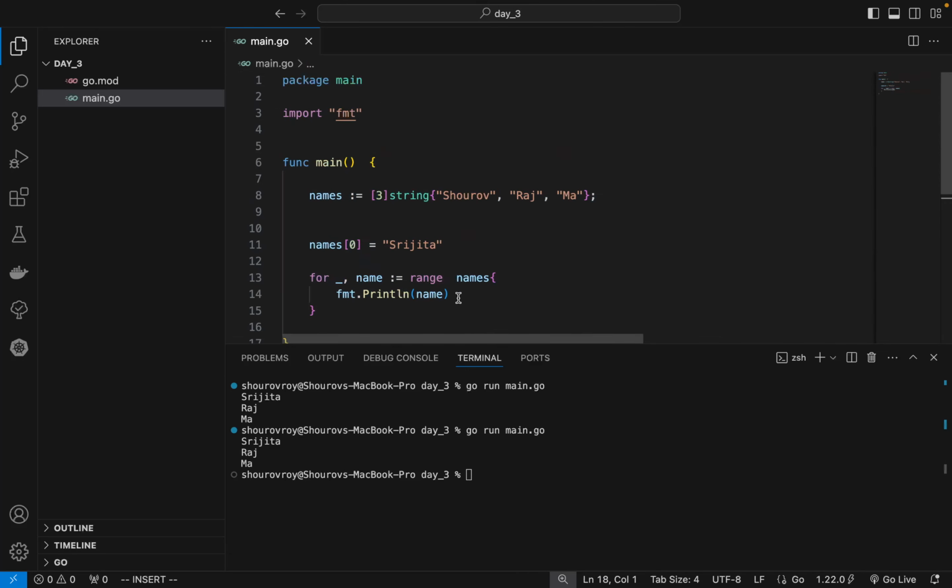So that was it for today. It was a quick tutorial on arrays in Golang.